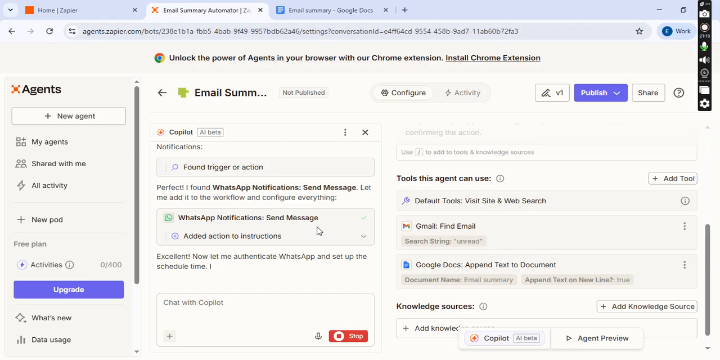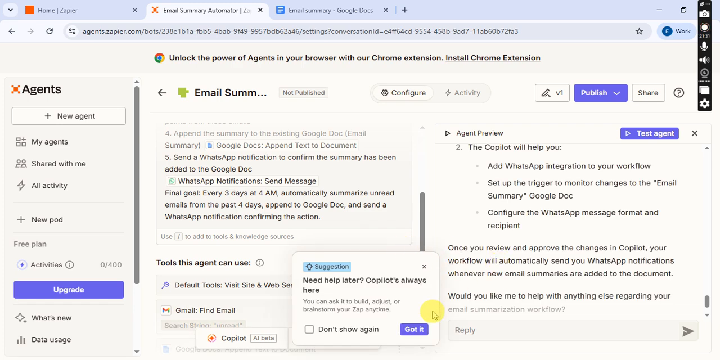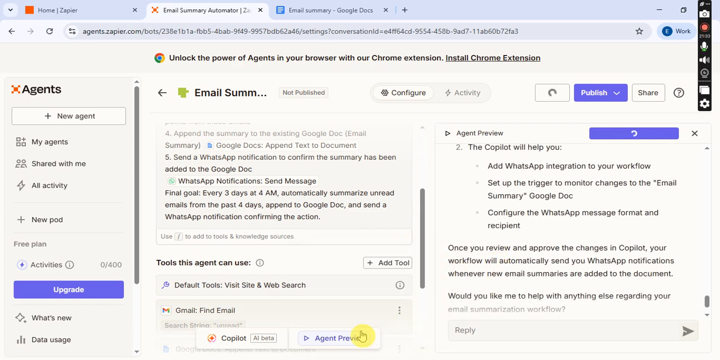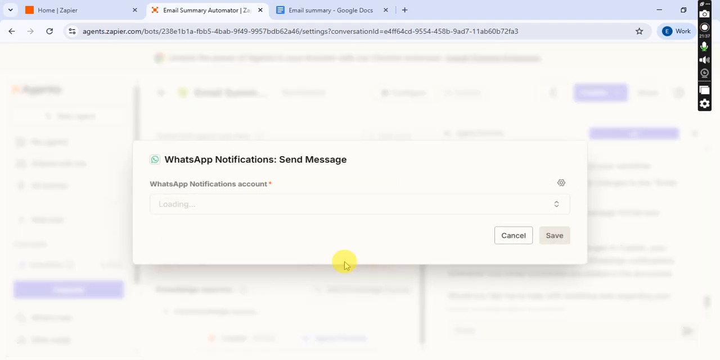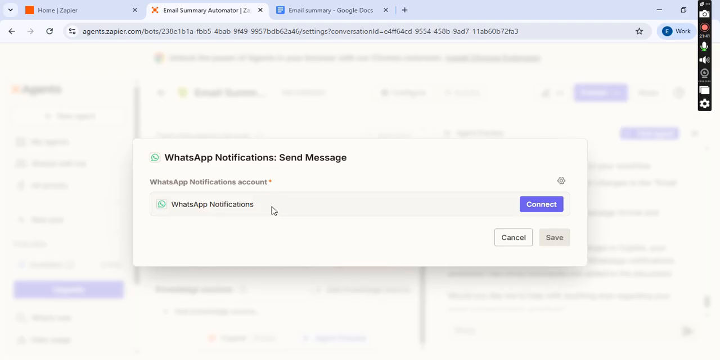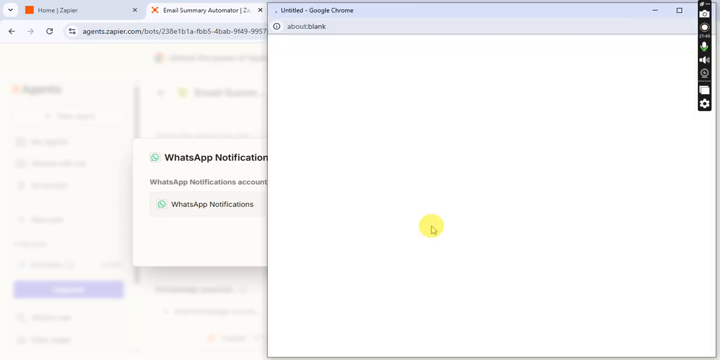So now let's see what we have. Found a trigger on action. Okay, added to the instruction. That works now. The Copilot is still working. Okay, it asked me to set up the WhatsApp account. Now let's see what we have on WhatsApp. It's asking me for the notification. I'm just here to connect.